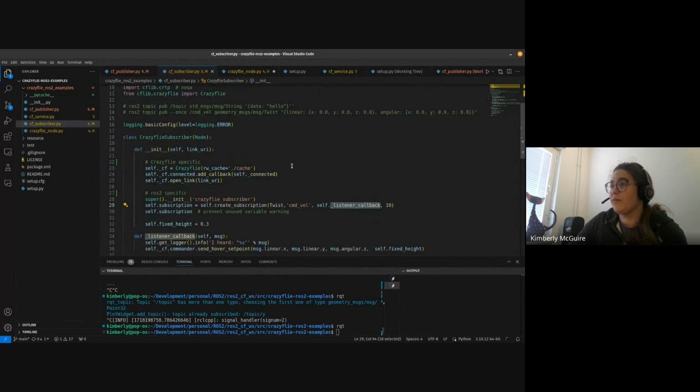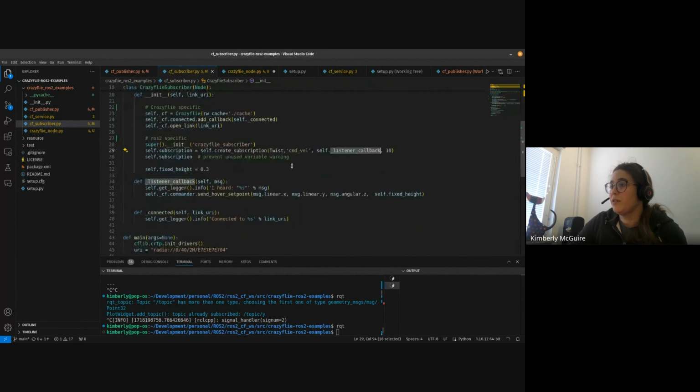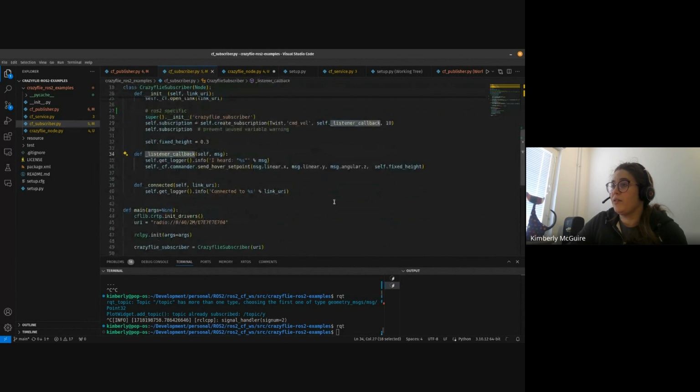Let's see what I'm forgetting that much. All right, so that is the listener callback. So you will get a quick log that it heard a certain message, and then it will do something interesting. Namely, it will actually send a hover set point.